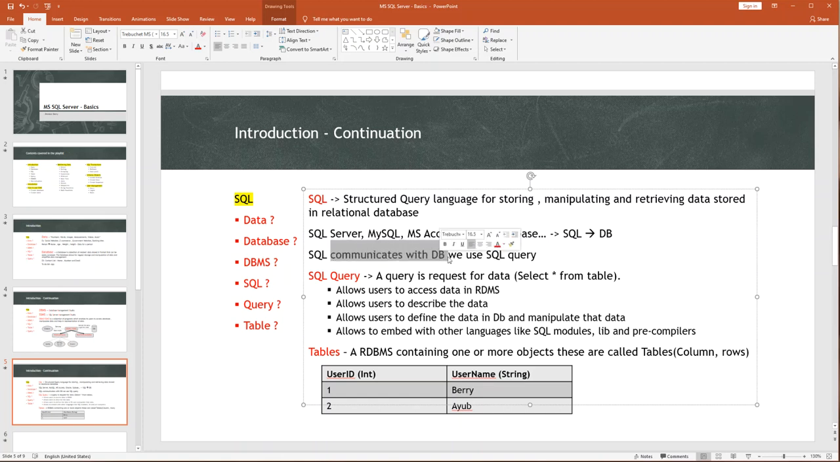And SQL communicates with the DB using a SQL query. For example, the SQL query will be like this: a query which requests for data, select star from table. I'll explain what these things are later in other videos. Basically it allows users to access data in an RDBMS, to describe and define the data in the DB, and manipulate the data by using select, insert, or update statements. We can also embed it with other languages like SQL modules, libraries, and pre-compilers. They provide some libraries to access it in other web pages. So that's the SQL query.